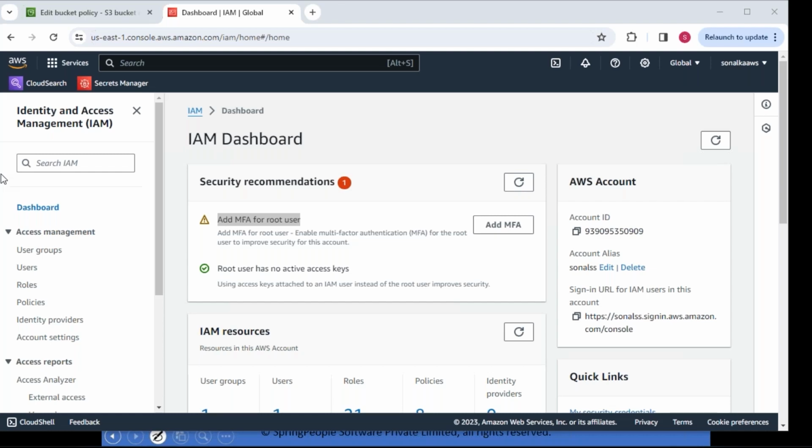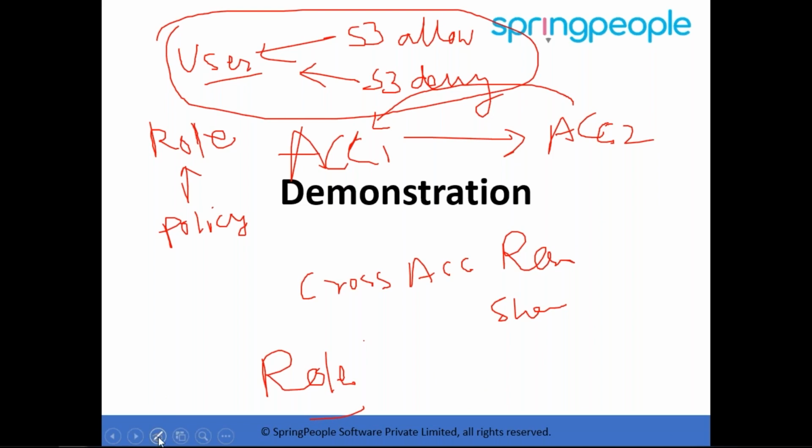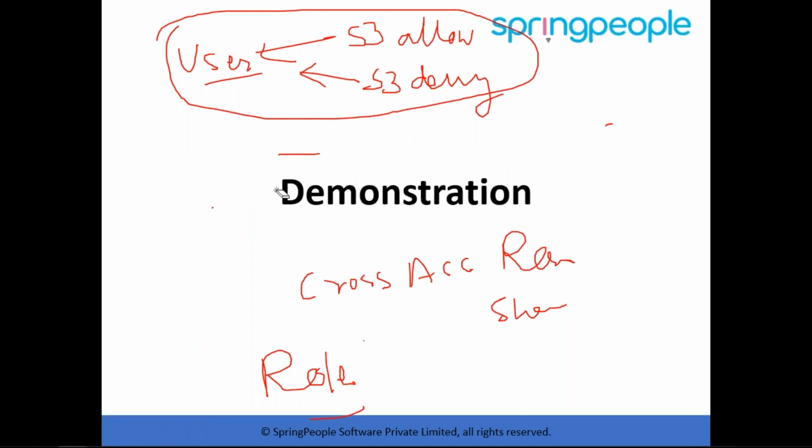Fine. Now the next question was the policy conflict. Can you tell me for this example, if a user has both an allow and a deny policy, which one takes precedence? Yeah, which one takes the precedence?